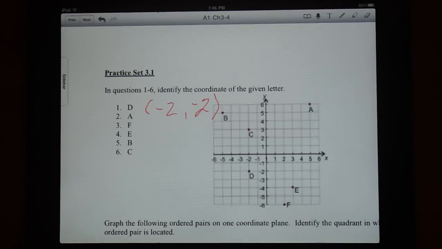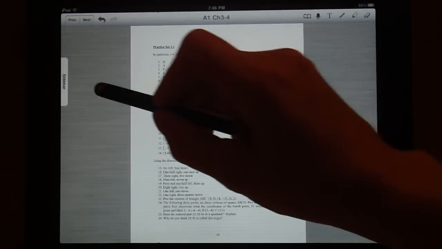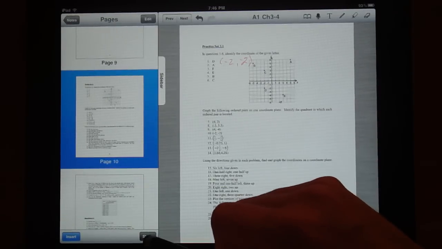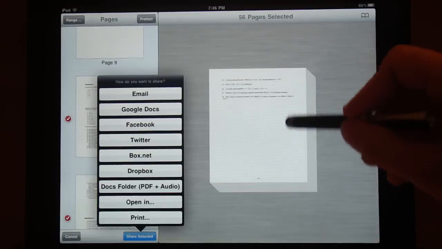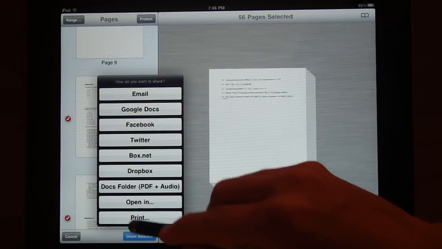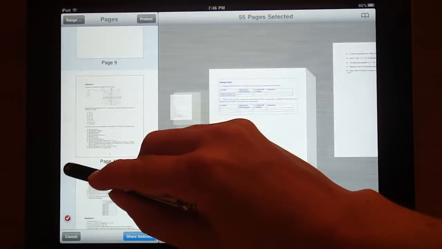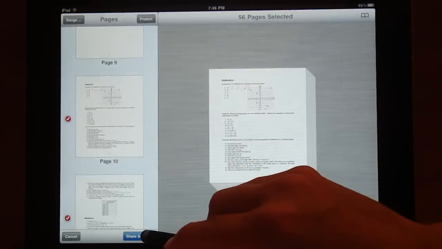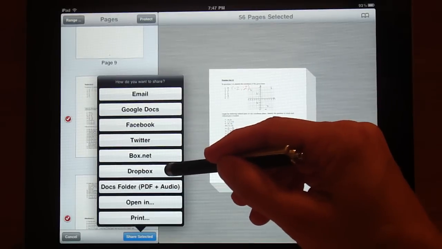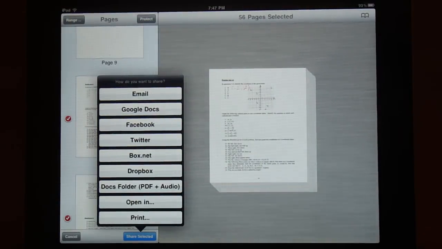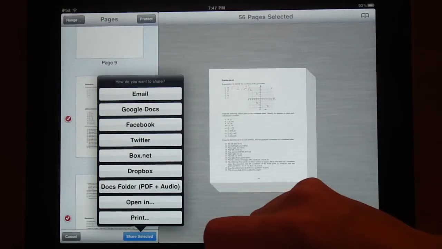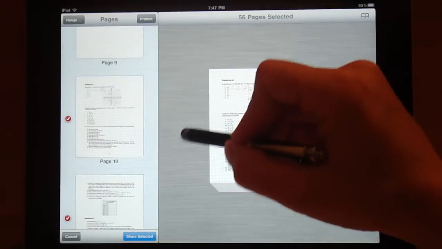When I'm done with my assignment, I can select share, and I can share that page. I don't want to share all of them. Share just the selected. And I can share it via email or Google Docs or Dropbox. There's a variety of ways to share it. Cancel.